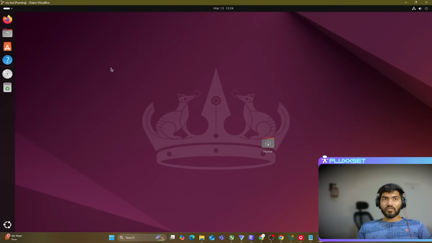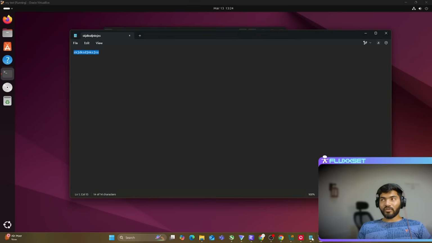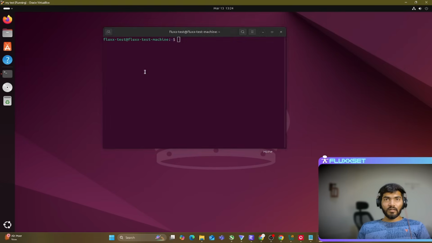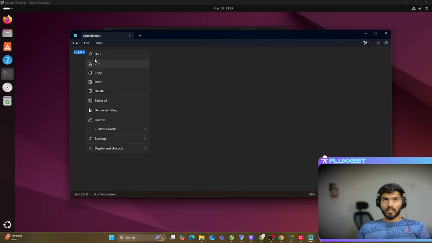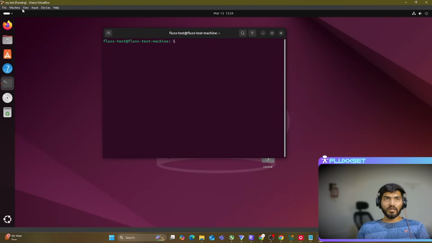Okay, let me close this one, and now let me open the terminal, and now we will conduct the copy paste test. So let me go here, copy whatever is there, go back and paste it right here. Okay, so still not working. Let me just copy, paste it right here. Okay, still not working. Maybe something is wrong with the devices.